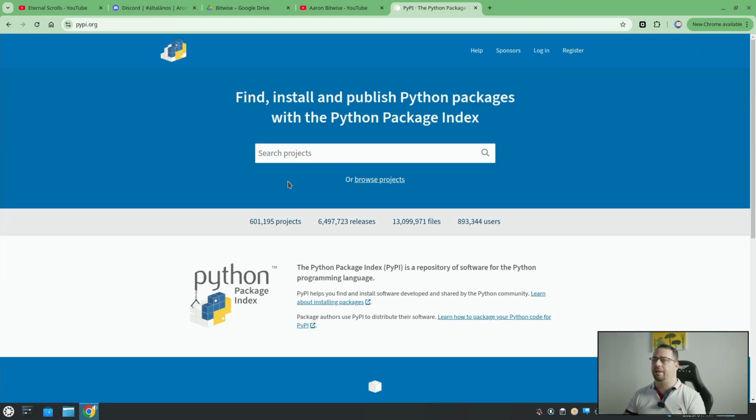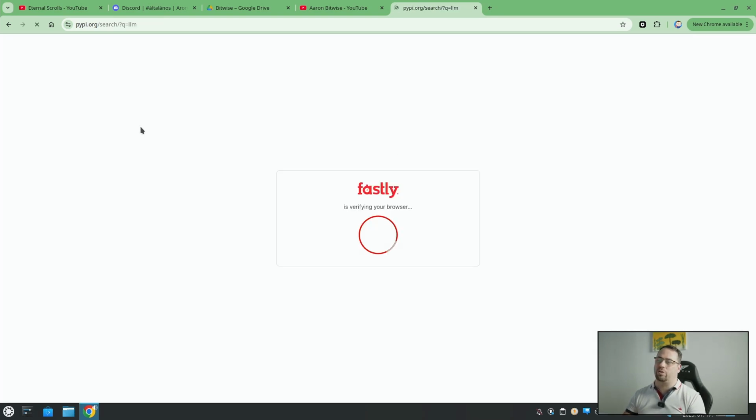The Python package index, yeah, here we go. We have over 600,000 projects with almost 6.5 million releases. But the releases we don't really care about. All we care about is the projects. Like, oh my God, okay? This is an incredible amount. It's even hard to search them.